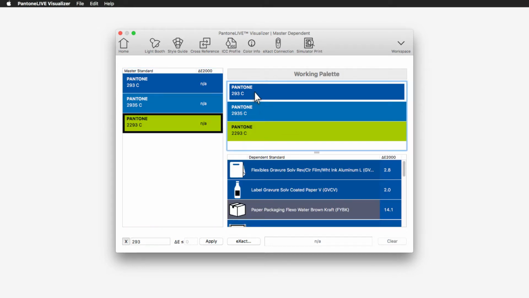Selecting a color in your working palette will display a visualization of your selected master standard displayed beside the corresponding dependent standard. The delta E, or distance and color notation, from the original master color will also be shown, which you can sort here. When you're finished creating your color palette, you'll want to communicate it externally.